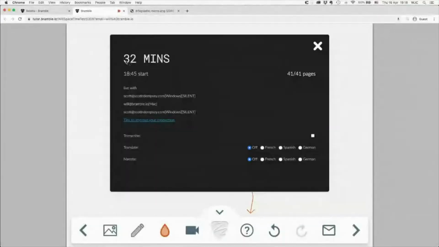So this is the info panel. It tells us how long this session's been going on, when we started, who's in here, and what page we're on.